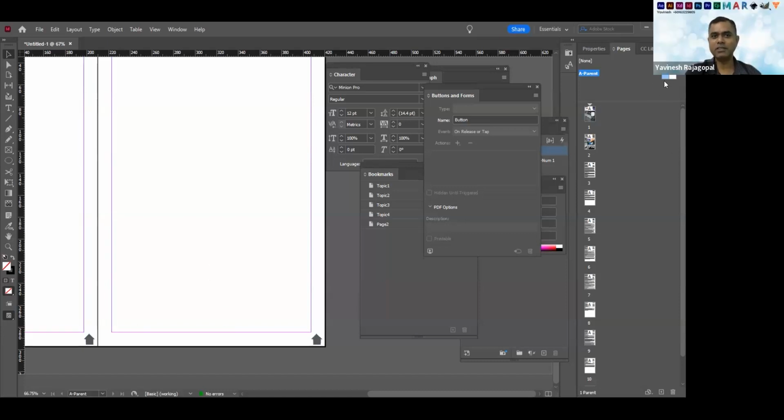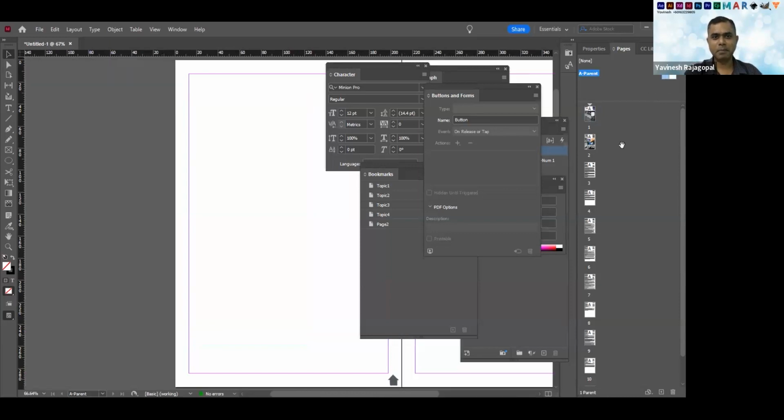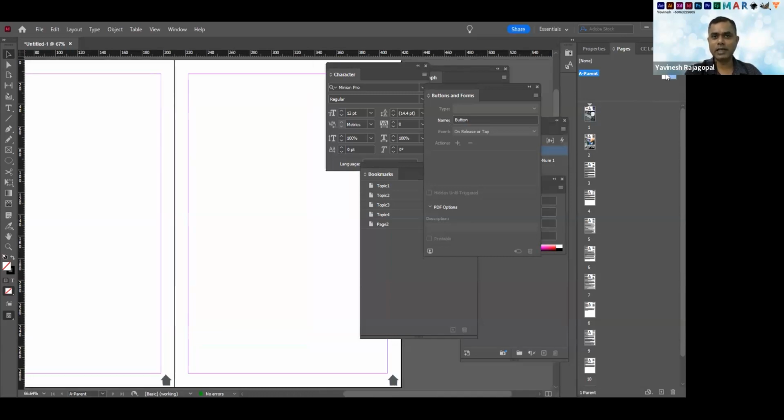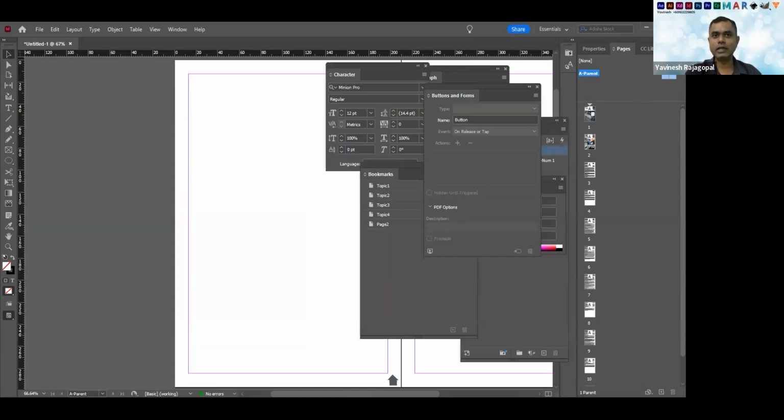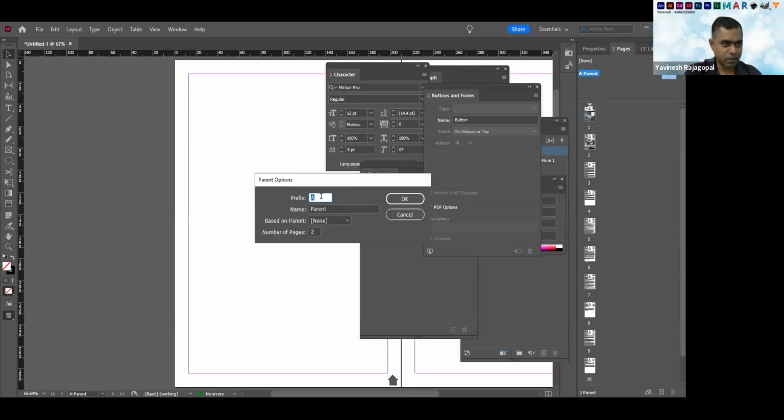Okay, whatever you put on your parent page. Currently we have the parent page as a double facing page, right? Parent page is a facing page, correct? But our design is not a facing page. If you don't want to get confused, what you do, you double click at the parent here, select both pages here, click the 3 lines on top here, and then you go to master page option. Parent option for a parent. And then this one is your, let me see, based on parent, none, number of pages, here change to 1.